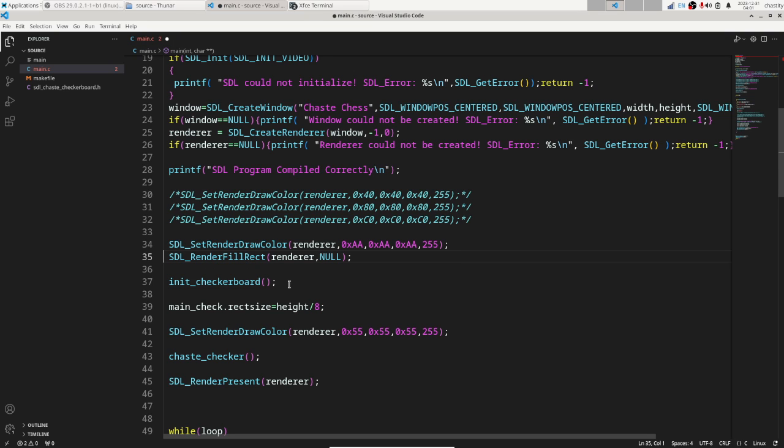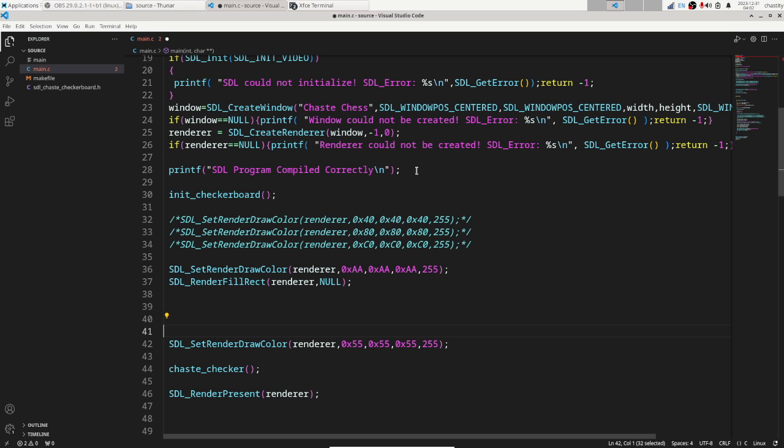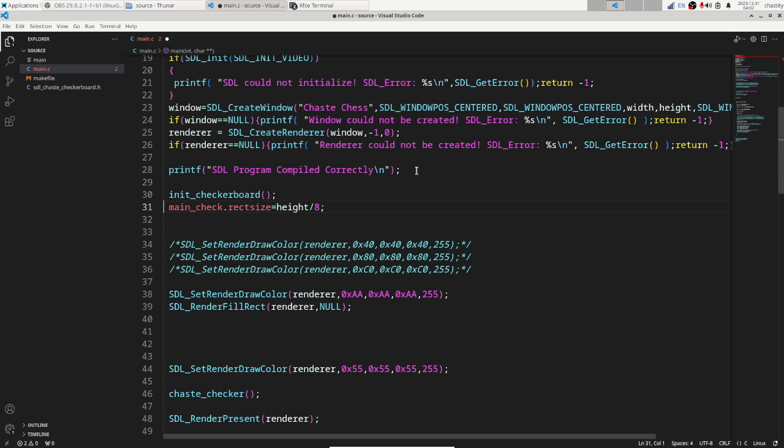All right, so what we're going to do is initialize the checkerboard at the beginning of the program. We won't really need to touch that afterwards because we're not going to be changing the values. We're just going to initialize the checkerboard. Set up the checkerboard at the beginning of the program because that doesn't change.